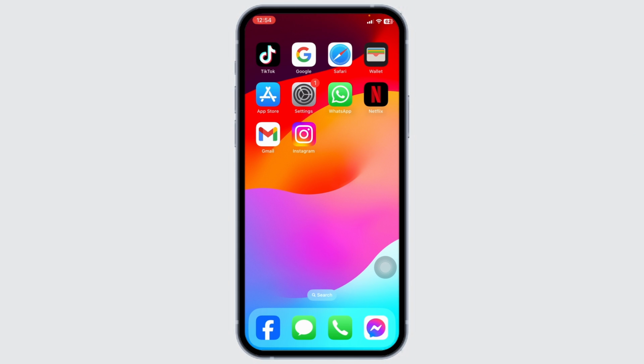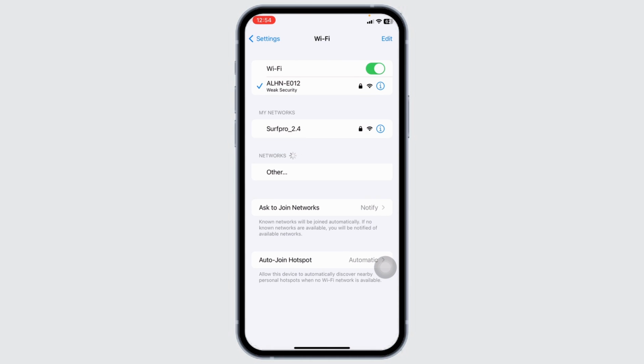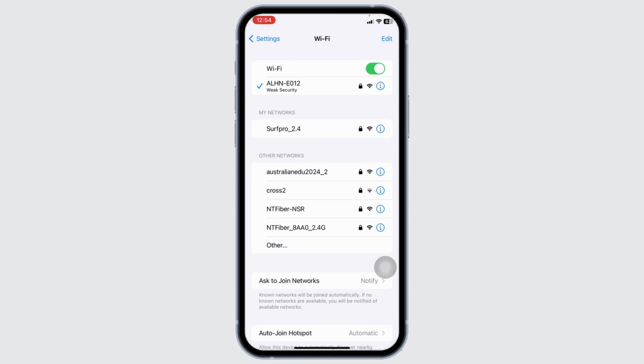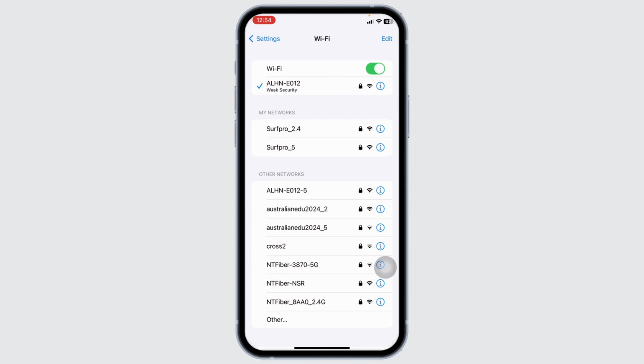For that, you can launch your settings. Click on the Wi-Fi option. Click on the Wi-Fi network you are connected to. Forget this network, give a fresh restart to your router, and join it.